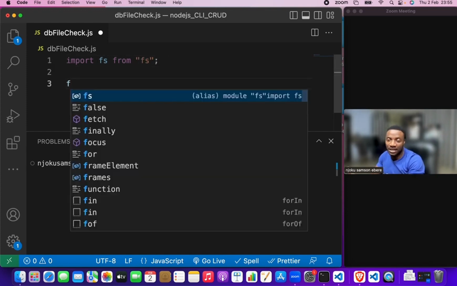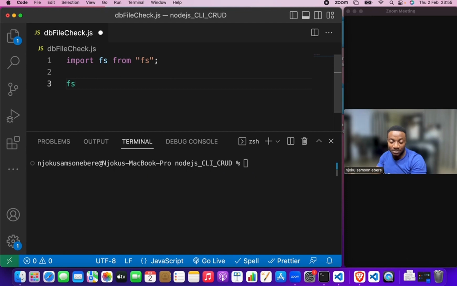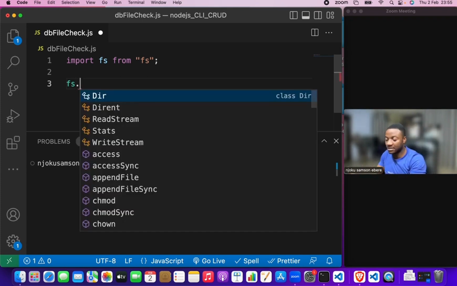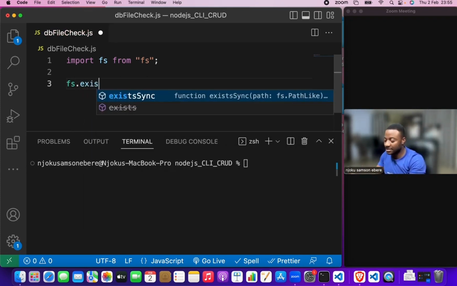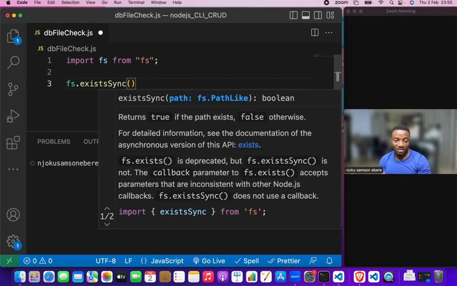Come down here and check. Let's check for the db.json file. Now, file system provides us with a method known as existsSync. So let's type it out: existsSync, like so. Any file you pass into this will be checked to see if it exists or not. So here we are passing in the db.json file.